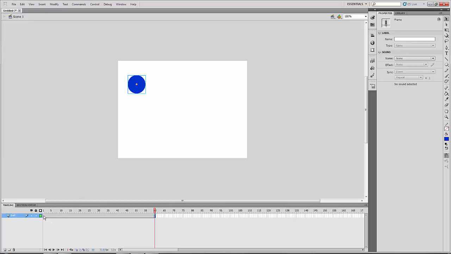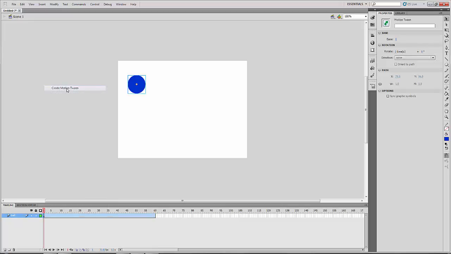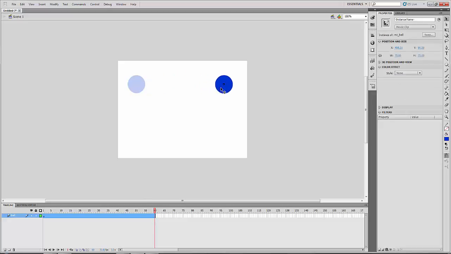I now want to go back to frame 1, and I want to enter a motion tween. The motion tween will fill in all the frames between the major or key movements that I make. With the motion tween on, I'll go back to frame 60, and I'll position the ball at its end point.